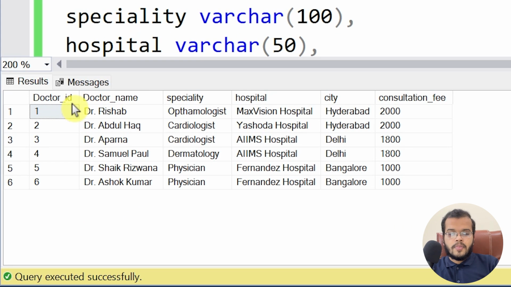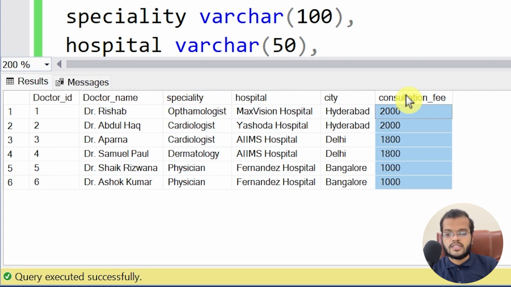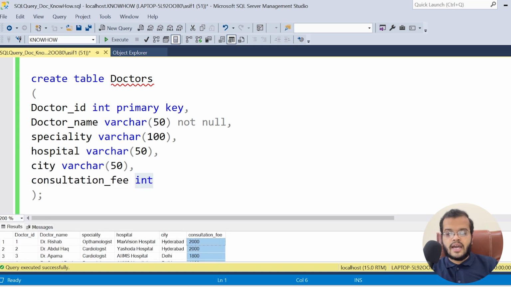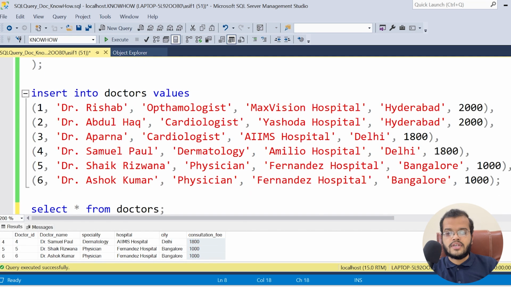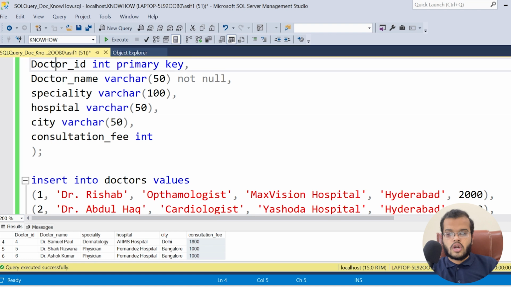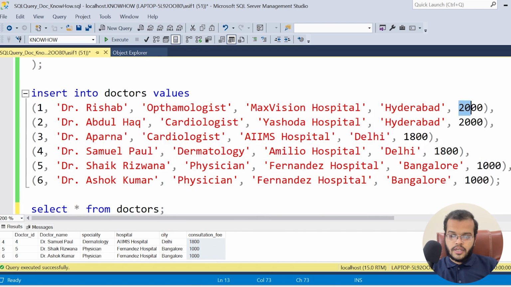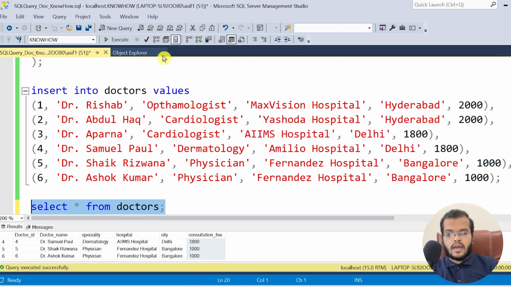If you see here, we have a doctor ID column, doctor's name column, specialty column, hospital column, city column, consultation fee column, and in this I have inserted the values. So first is doctor ID, doctor's name, specialty, which hospital, from which city it is, the city name, and what is the consultation fee. Right, so I have already created this table in order to save my time, and I have executed it.